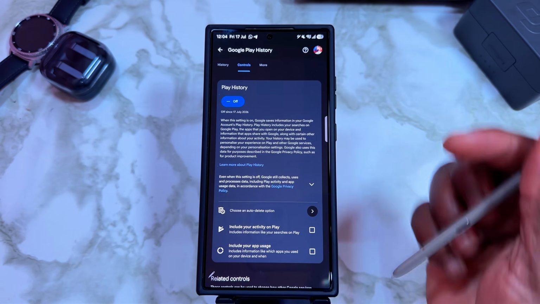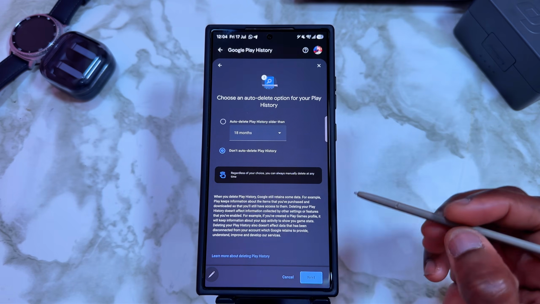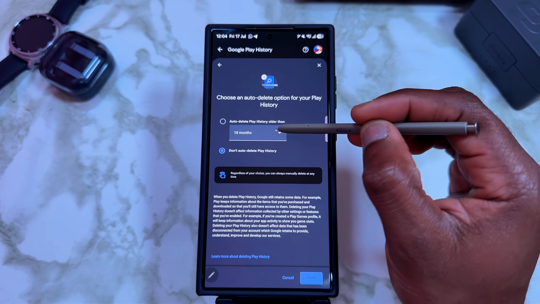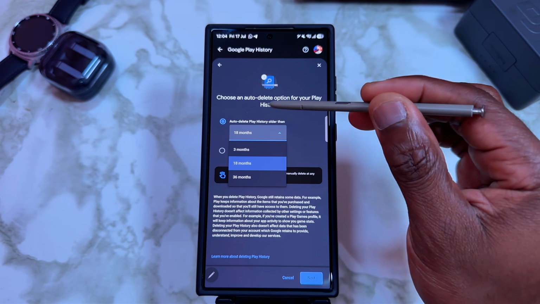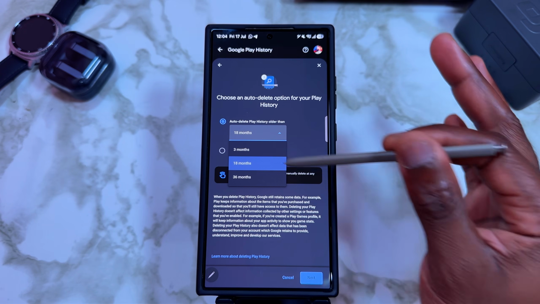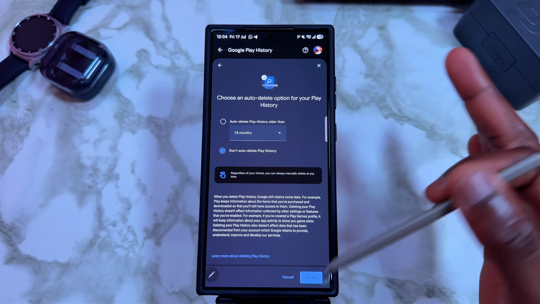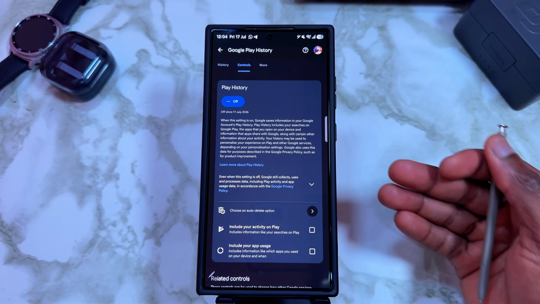But if you want to keep this on, you could always come here and choose an auto delete option, and then choose after which time you want the deletions to be done. So auto delete play history older than, is it 18 months? Is it 3 months? Is it 36 months? You can select that. But for me, I would rather everything is just gone. It's not going to serve me any positive purpose.